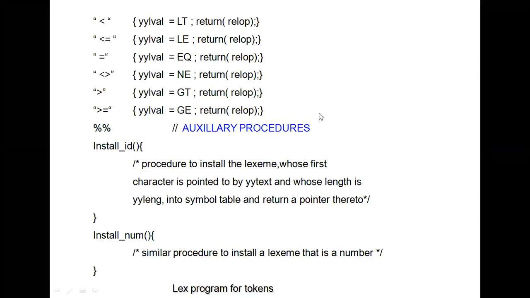And now the third one is procedures. See here we are having functions like install id, install num, and we have a comment section. After writing this function, the comment here says: procedure to install the lexeme whose first character is pointed to by YY text and whose length is YY length into symbol table and return pointer there too. And this is nothing but a comment section.